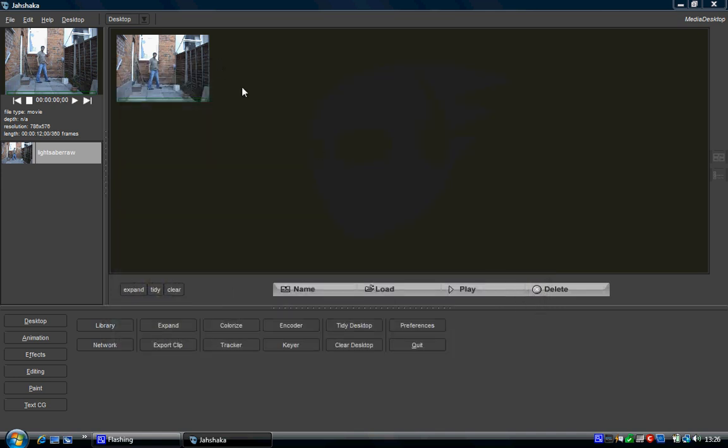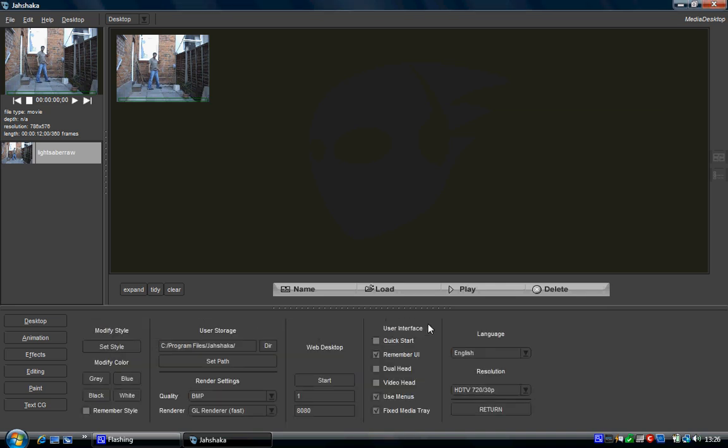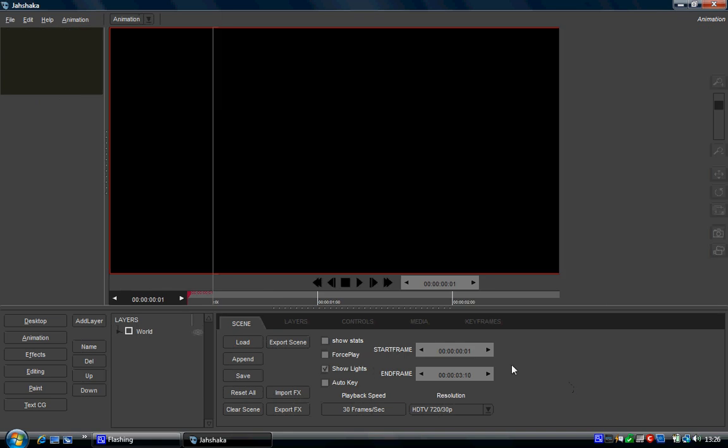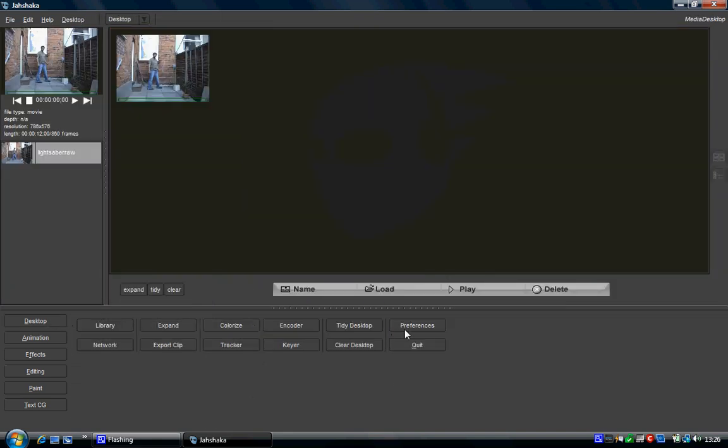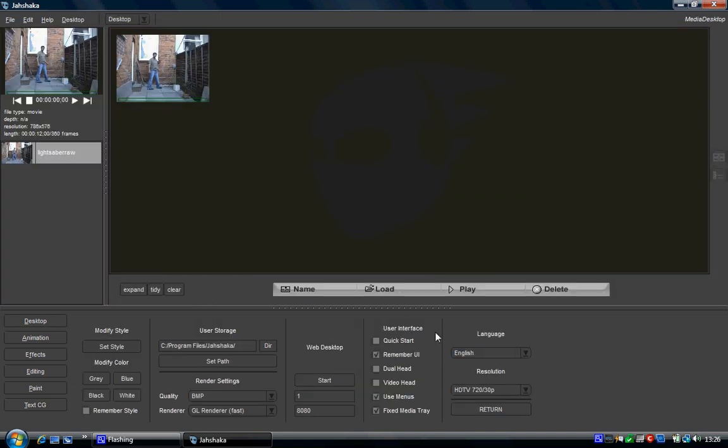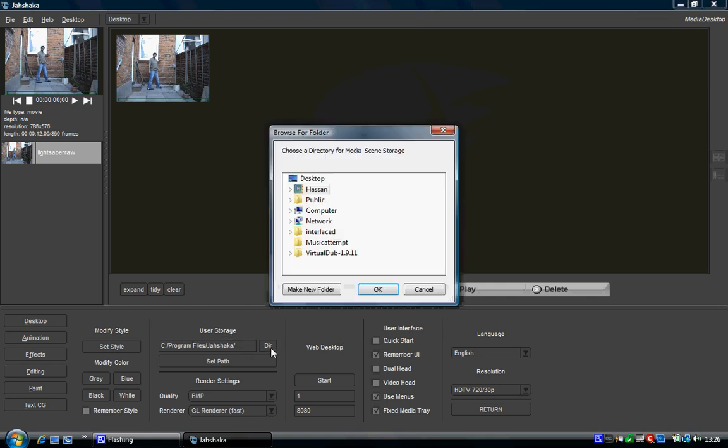What I could do is I can go down to the bottom here, where you can see there's a bunch of buttons. On the right-hand side, there's one that says Preferences. Click on Preferences. Here, you can actually change your user storage. So if you click on Directory, find your interlaced, find Media, click on OK.